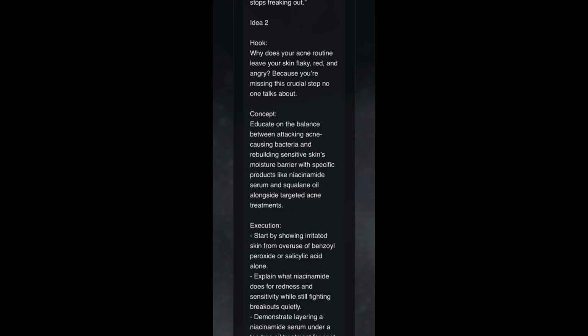So as you can see here, I say, why does your acne routine leave your skin flaky, red, and angry? Because you are missing this crucial step no one talks about. Wow, that is your hook for the second idea. If I see it and I'm struggling with acne-prone skin, I'm actually going to pause to see what you want to say, because I really want to cure my acne skin.